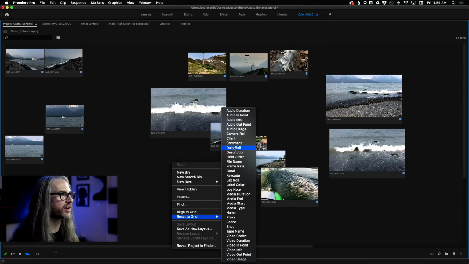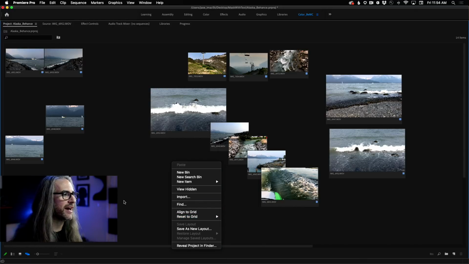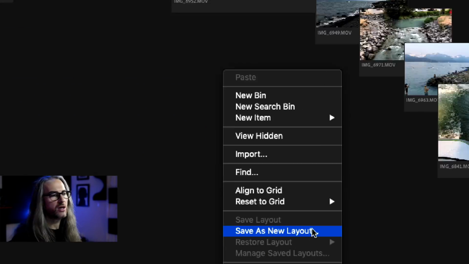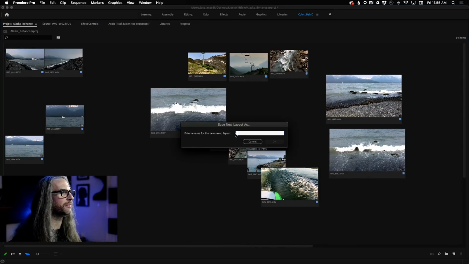So if you wanted to say organize by clip name, or again by proxy, or by video duration in ascending or descending order, you can do that in a grid-like fashion. You also have the ability, and this is really useful, to save layouts. So I might say save as new layout. Call this Alaska, take one.